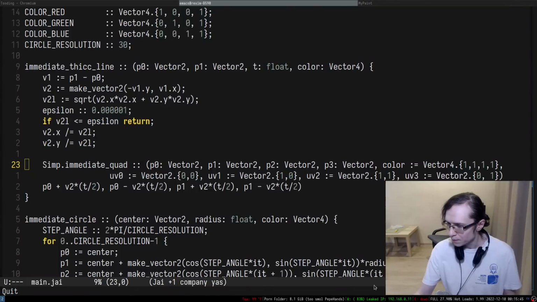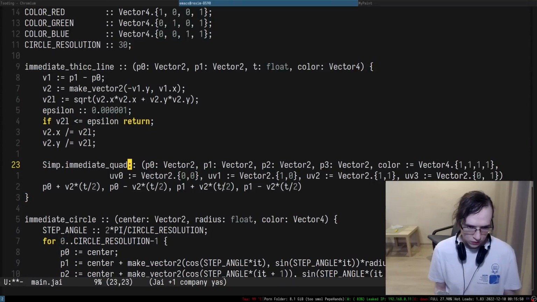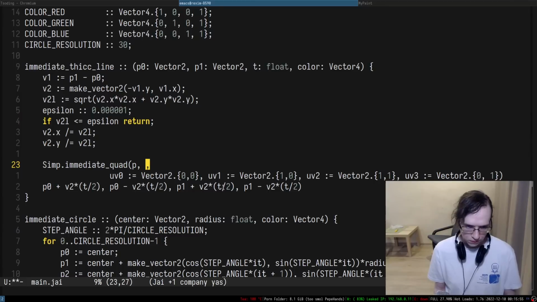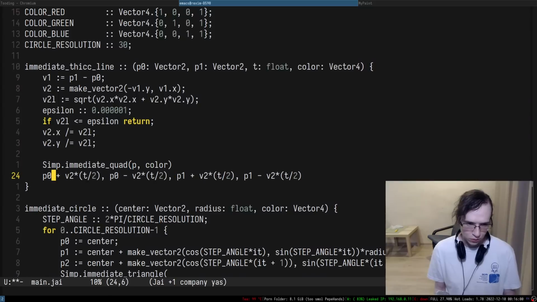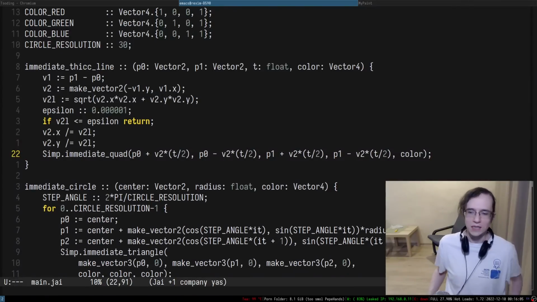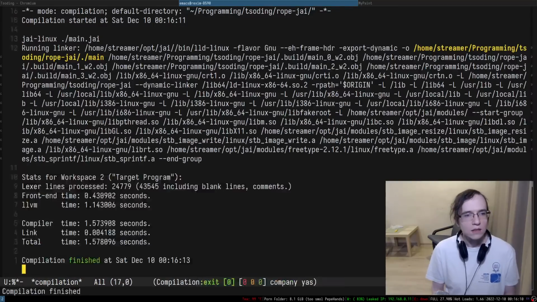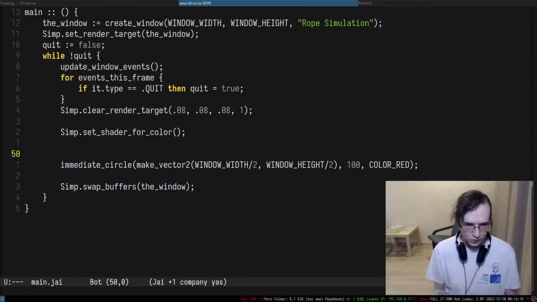There we go. So let's just put it in here. So this is gonna be the color. Right, we already have the color. We don't need UV or any other stuff. So we're gonna just copy paste this entire stuff. Alright, I'm gonna put this stuff in here, and there we go. I think we did it, chat. We did it. We created immediate thick line. Okay, and it even compiles. So let's take a look at what we have.